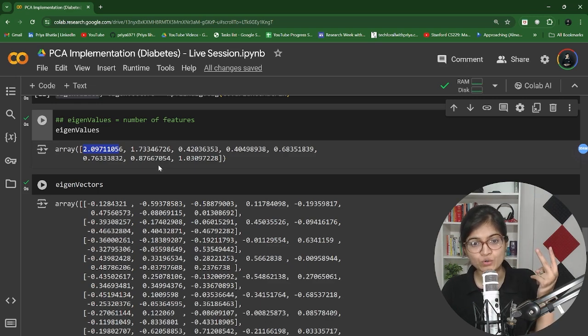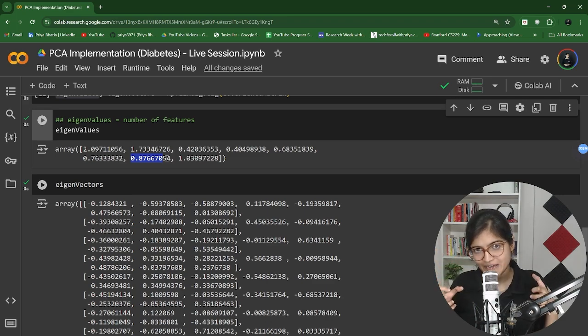What is PC2? PC2 will become the eigenvector corresponding to 1.733. What is PC3? PC3 will become the eigenvector corresponding to 1.03. What is PC4? PC4 corresponds to 0.87, and so on. I hope you get the sense. We check which value is highest, and corresponding to that we take the eigenvector and easily create the principal component.